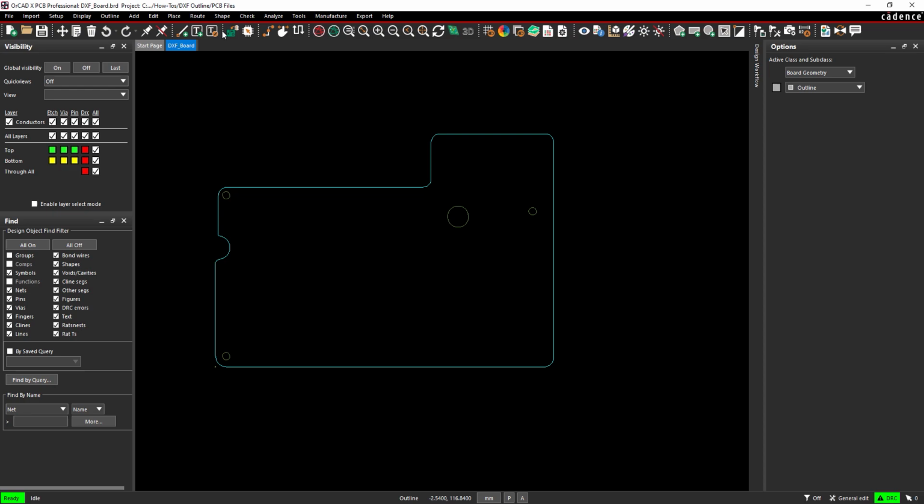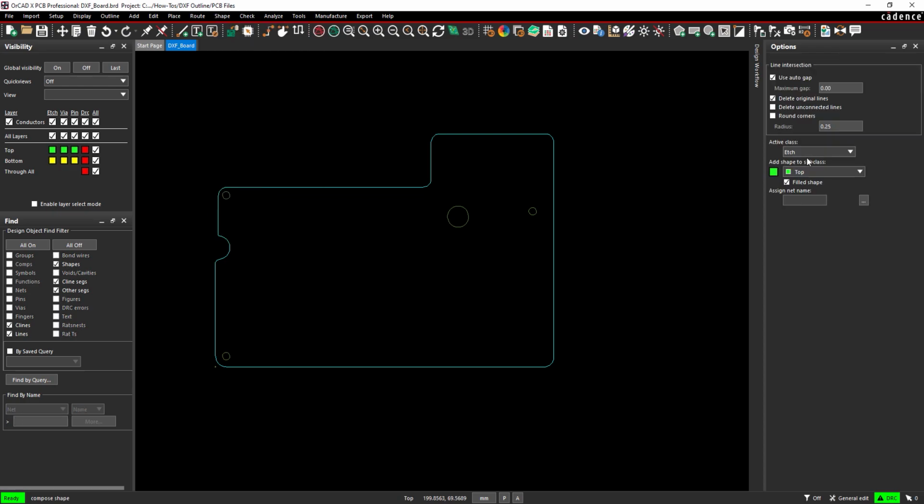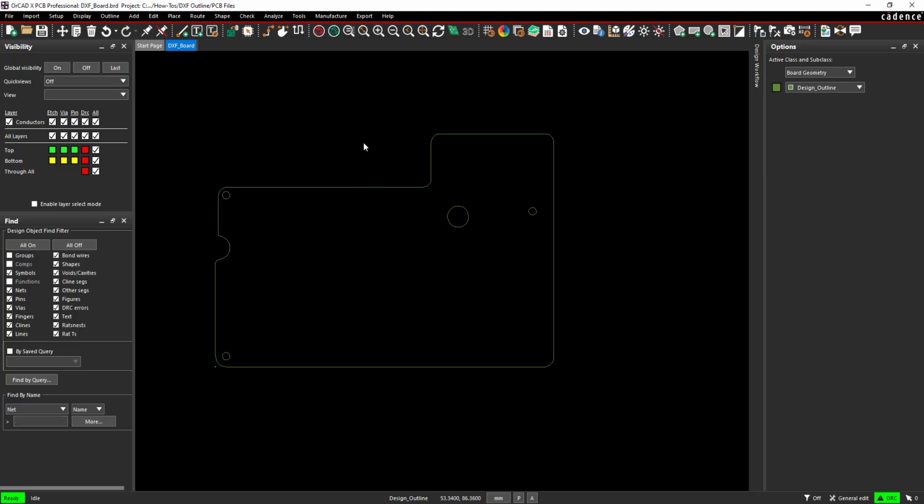To create the board outline, select Shape, Create Shape from Lines from the menu. In the Options panel, select the required class and subclass from the drop-down menus. Check the options for Delete Original Lines and Filled Shape. This will create a dynamic board outline shape. Click the design outline, then right-click and select Done. The outline shape has been created in the Design Outline subclass, as shown by the color change.